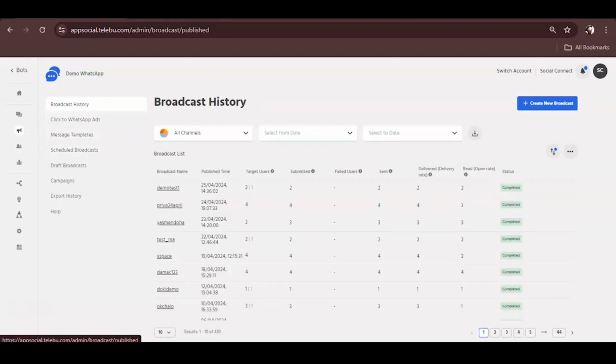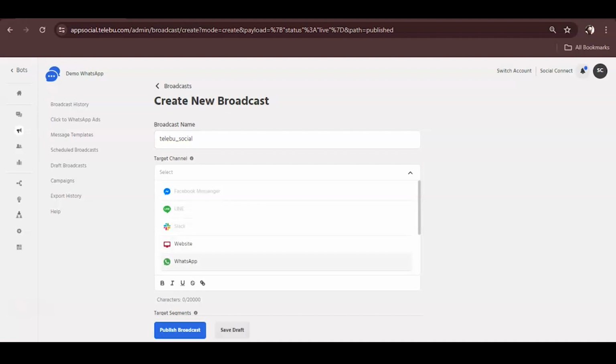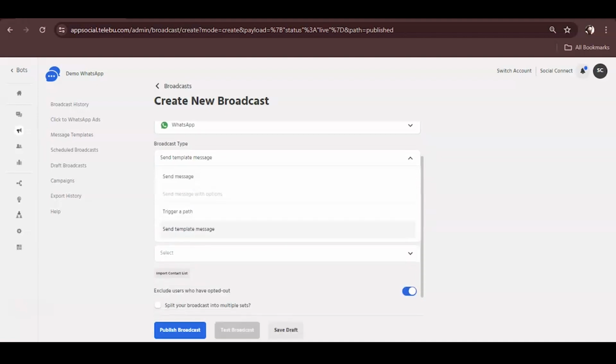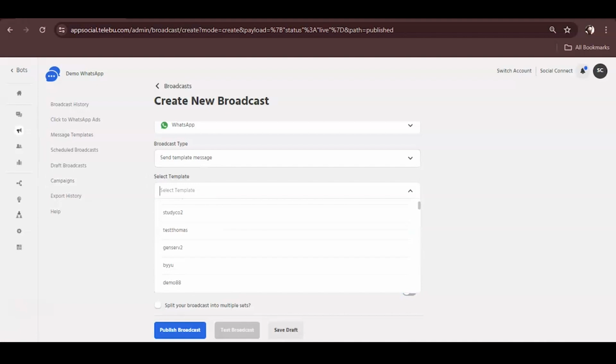We can click on the first option, that is broadcast history. If you want to create a new broadcast, click on create new broadcast. You can give the broadcast name. And then select the target channel. The target channel will be WhatsApp. And then the broadcast type will always be the send template message. And then select the template. You have to select the template from the drop down given over here. You just need to type it here if you want as well.